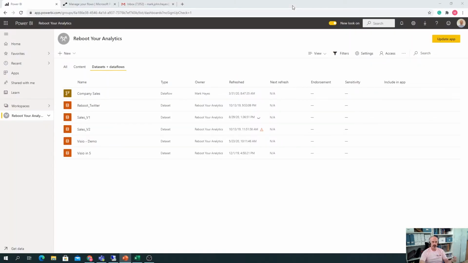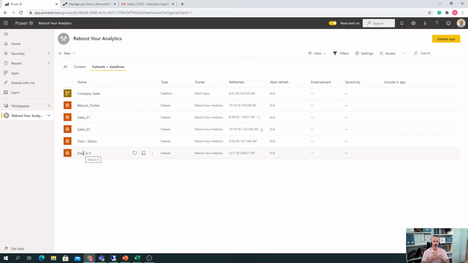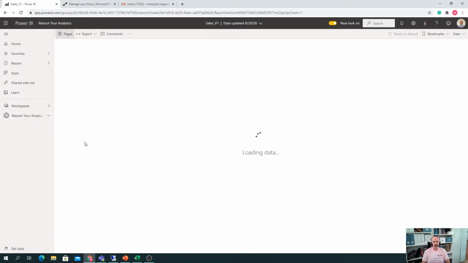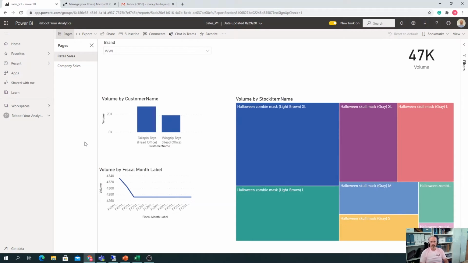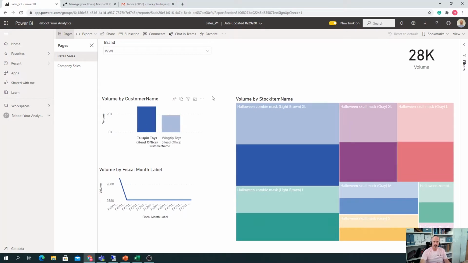And now I'm moving out of my dev environment and I'm going on to Power BI. So I'm in Power BI in here now, and I've gone to my workspace Reboot Your Analytics. And inside in here, I can see various things, content and data sets. If I go looking at my content, I've actually got content up here called Sales V1. So let's click on that. And now here I am. I've got my reports as I've created available up in powerbi.com.